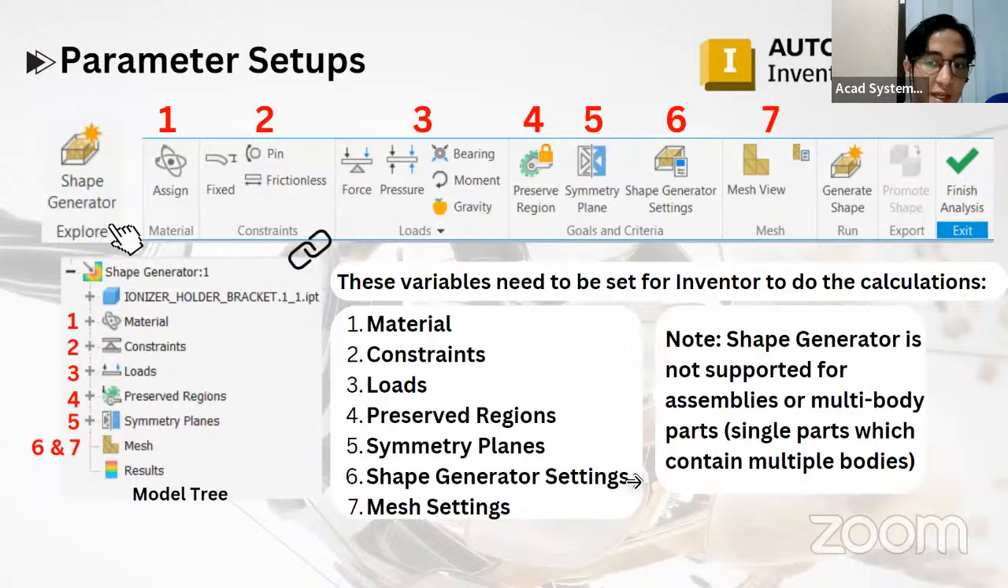You might want to take note that the shape generator is not supported for assemblies or multi-body parts. It is only available for single parts. I'm going to explain each of these parameters that we need to set up, so once we get into Inventor, you can get a grasp of what I am going to explain.